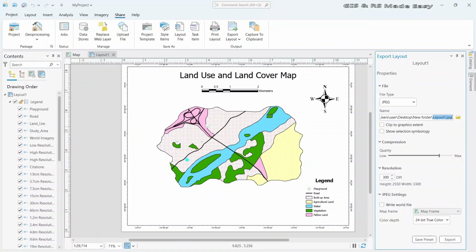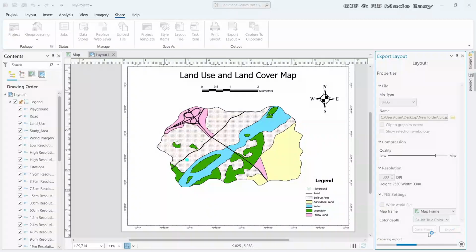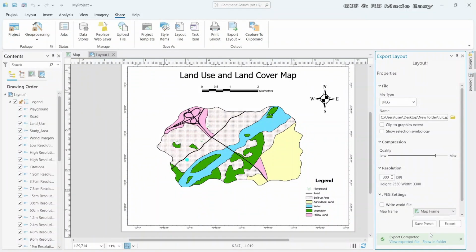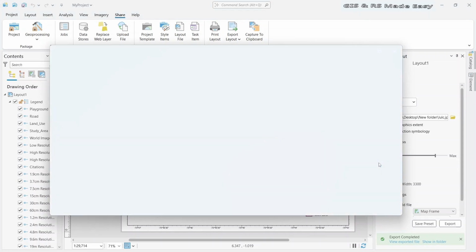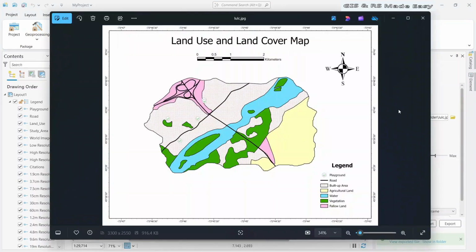Let's rename this as LULC and export. View exported file. This is our final land use and land cover map that we have digitized.